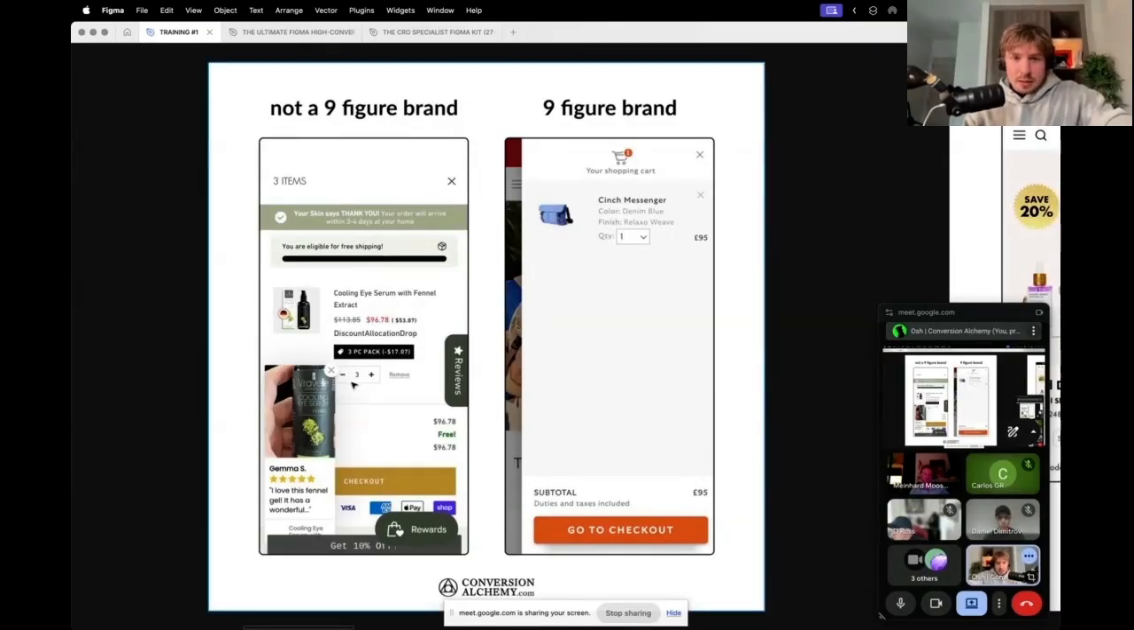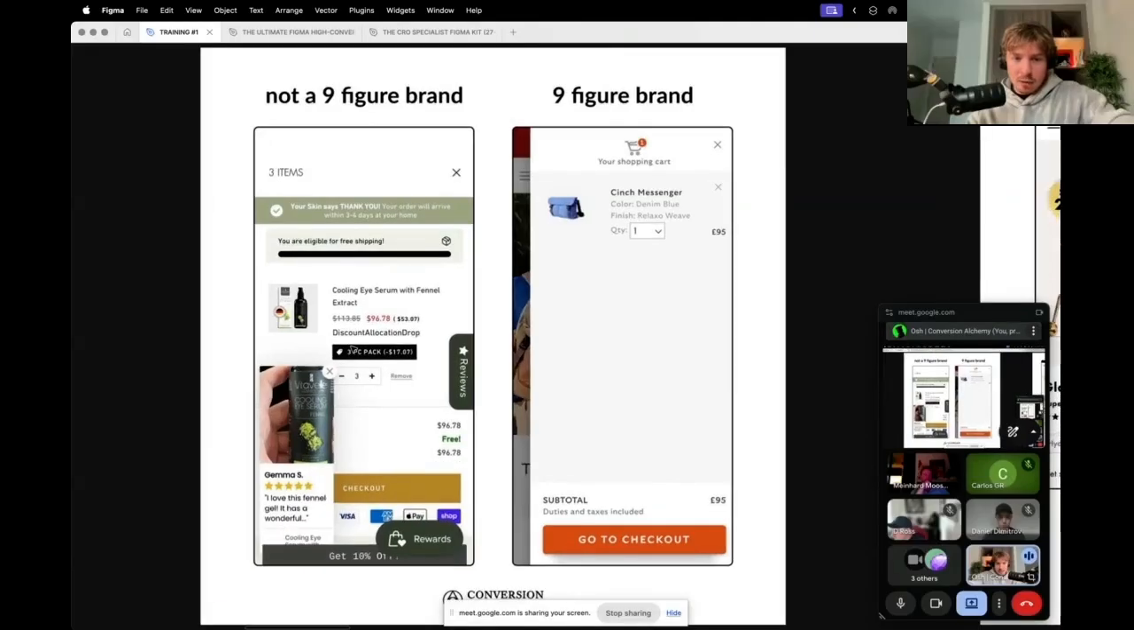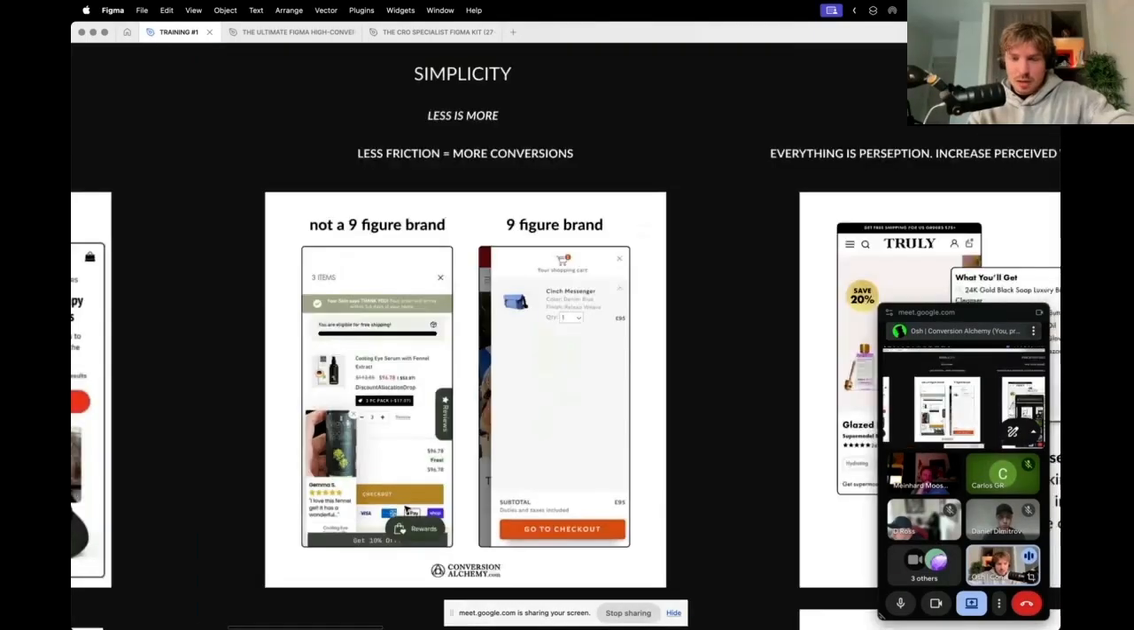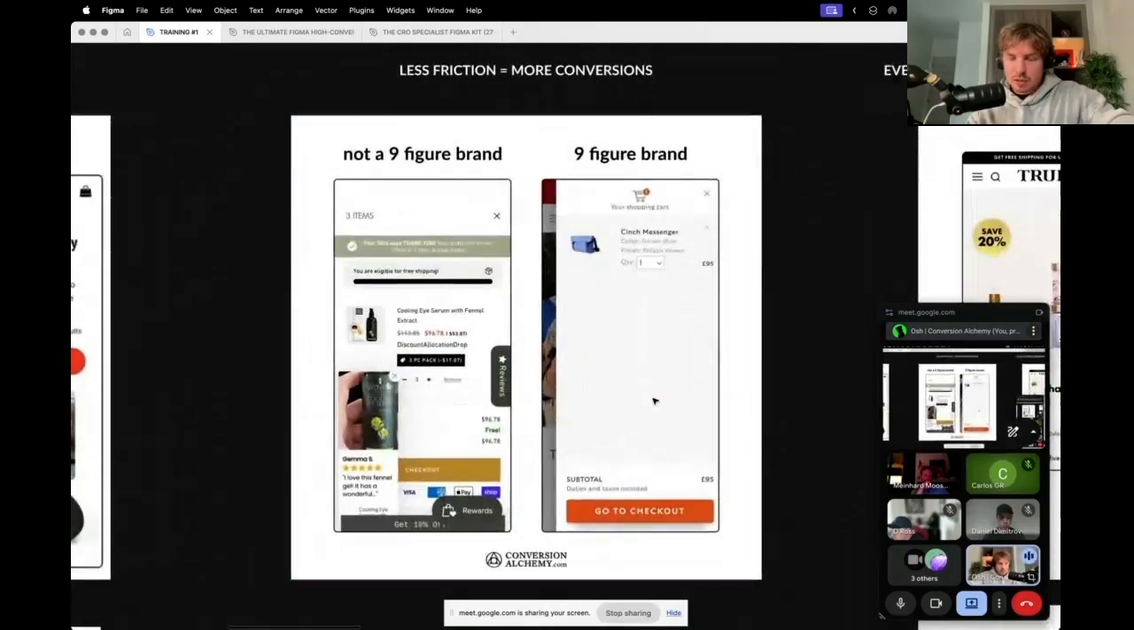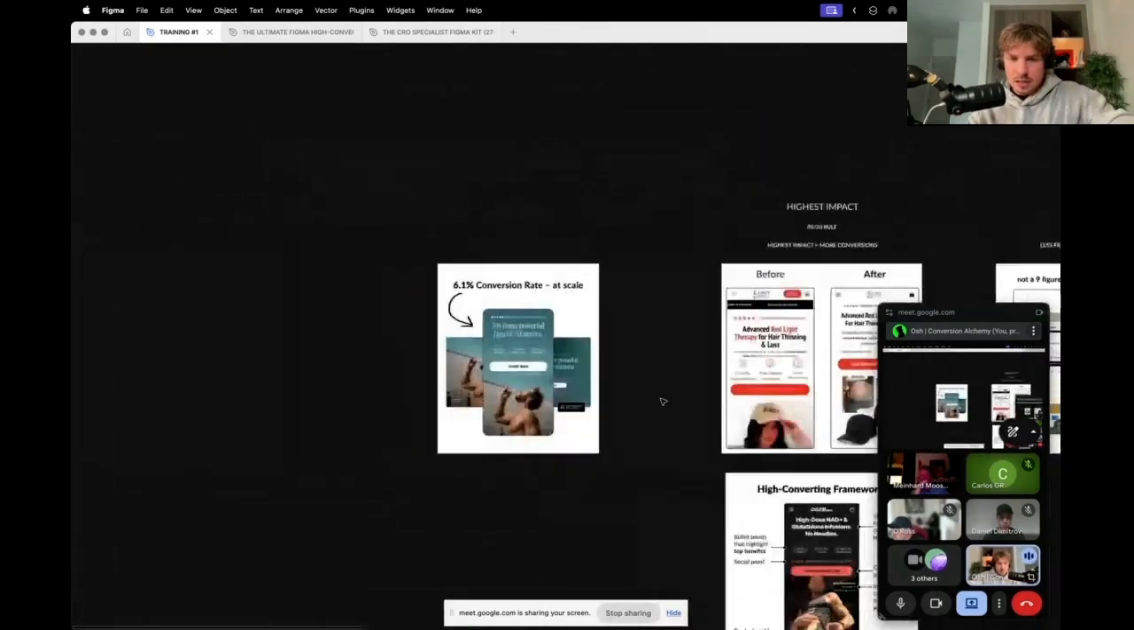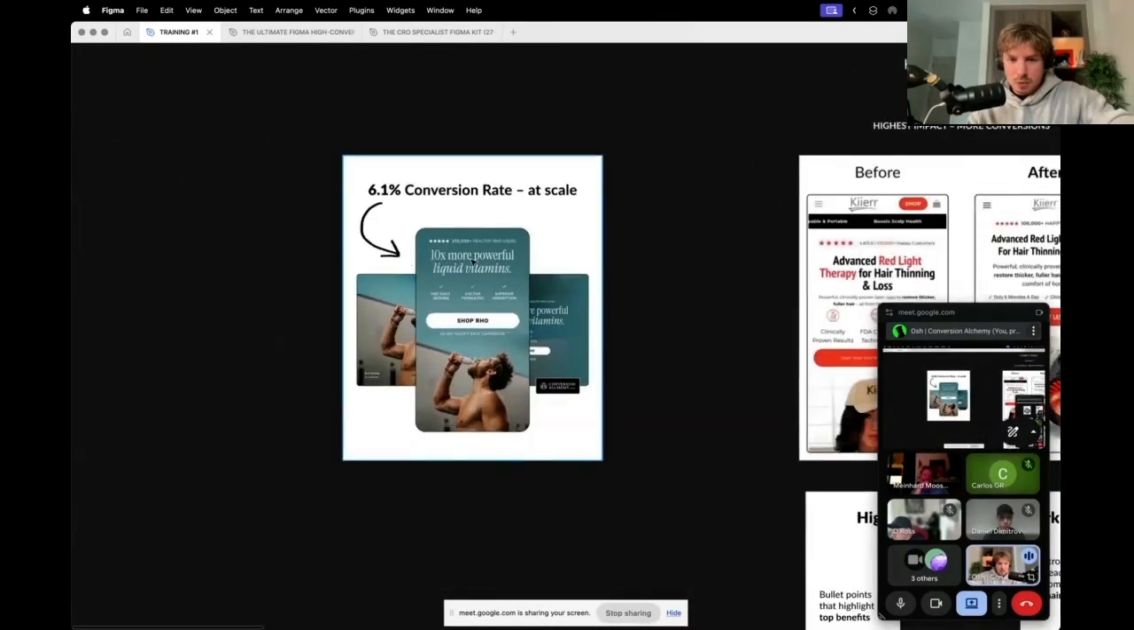Look at the friction that a complicated, CRO optimized cart is giving these customers over here. They have to exit out of all of these things just to see the buy button and see all the information. So keep things simple. You do not need to overcomplicate things. The best designs that we've ever done, the best pages, have been the most simple ones.